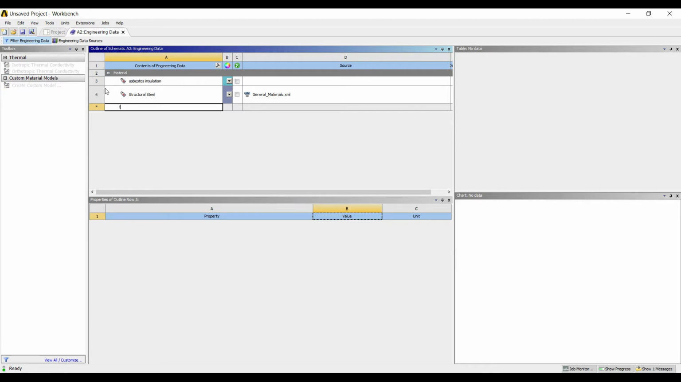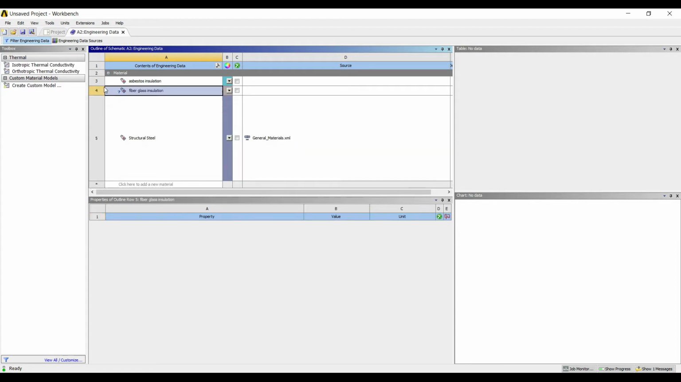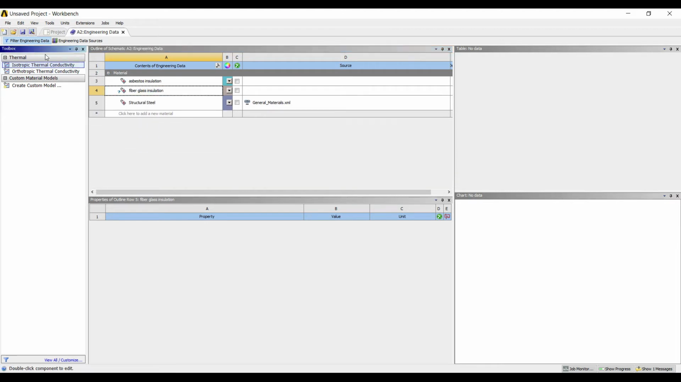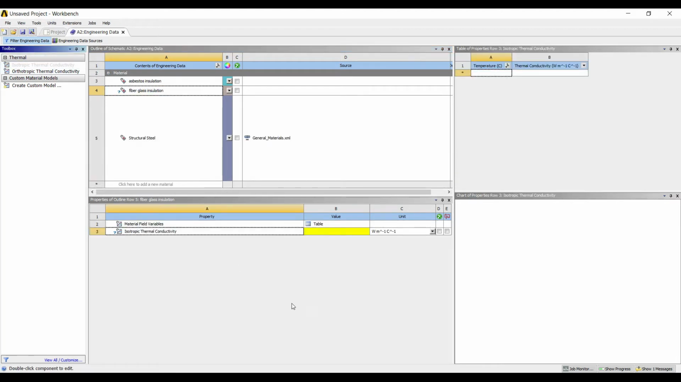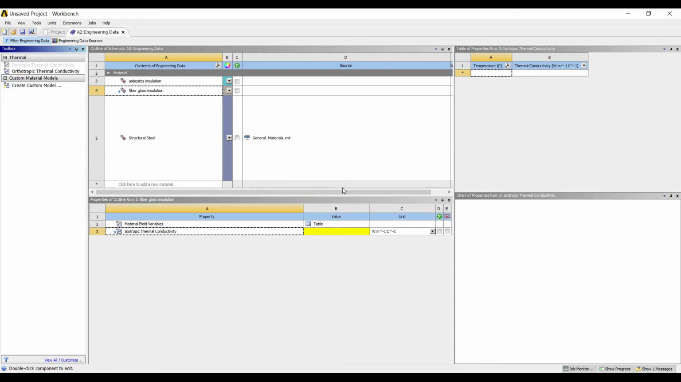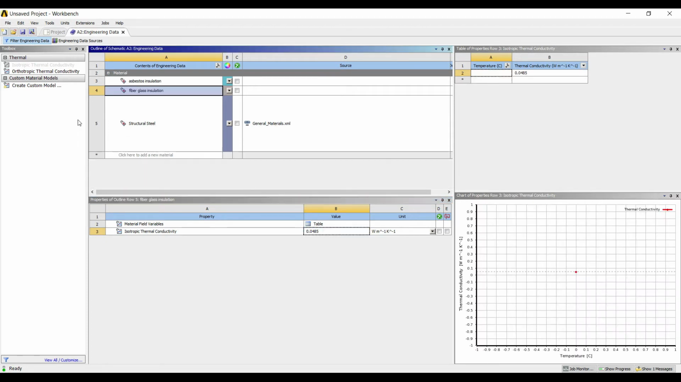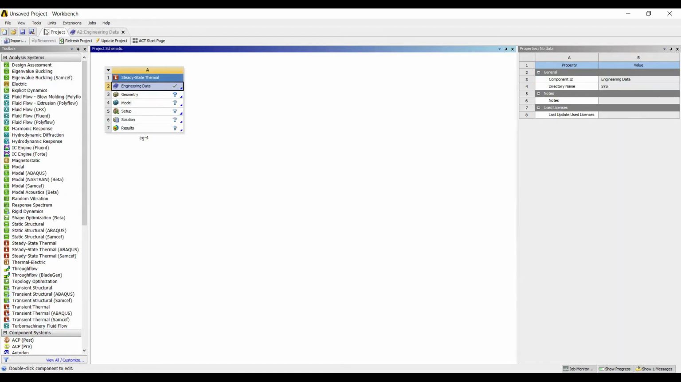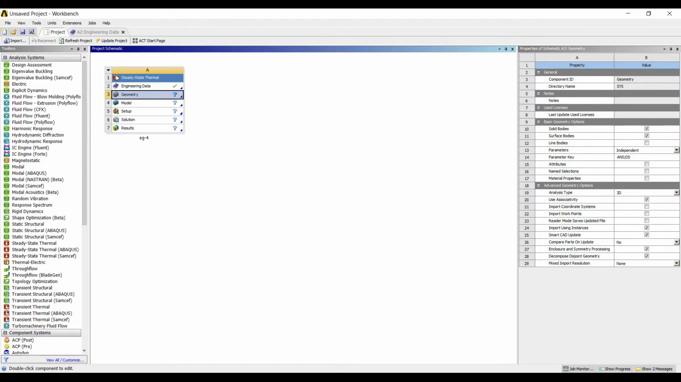The other material is fiberglass insulation. I'll go to thermal conductivity. The value is 0.0485. So the two materials are created. I'll go to project, update project. Next I'll go to geometry, right click, new design model of geometry.